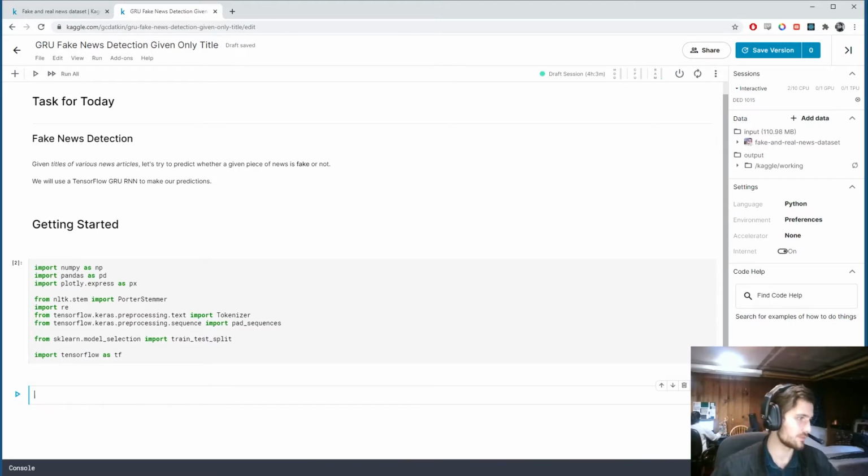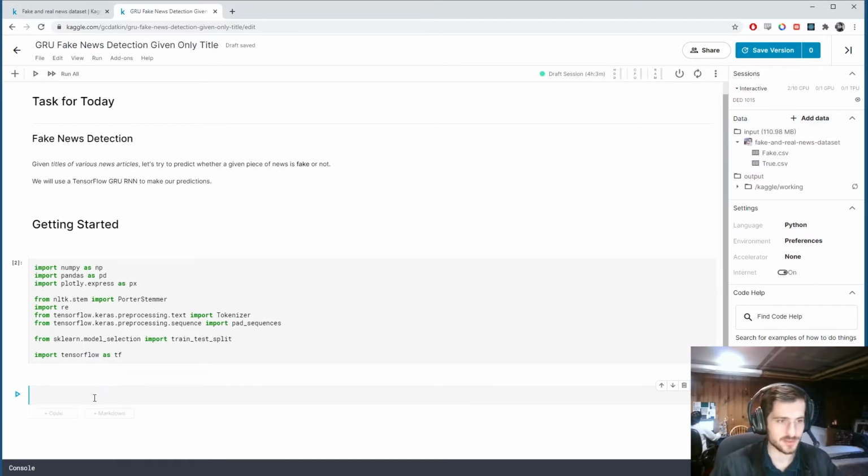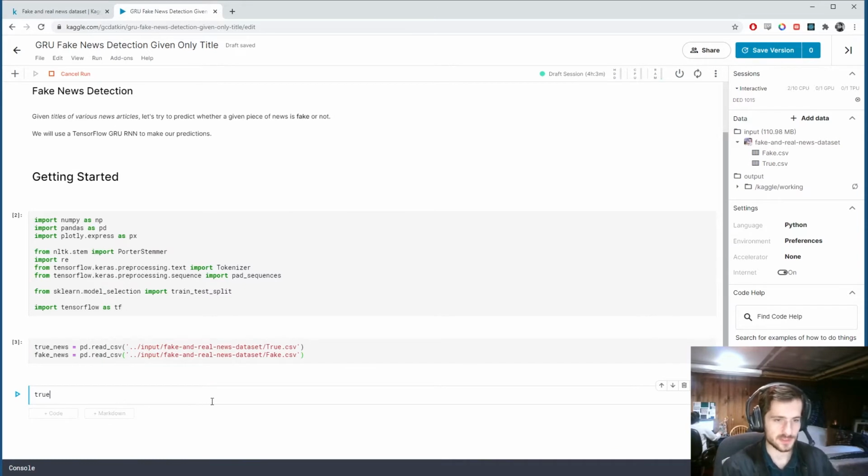And then I'm going to load in two data frames today, two CSV files that will turn into data frames. I'm going to have true news as the first one, and fake news as the second one. I'm using pandas.read_csv, and I'm going to grab the fake article CSV, put it in here, and the true CSV, and put it in here. Load those in, and now we'll take a look.